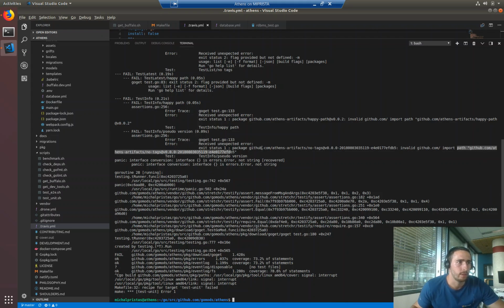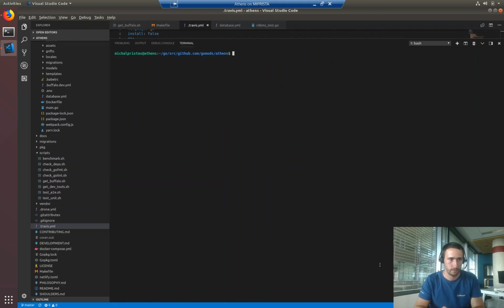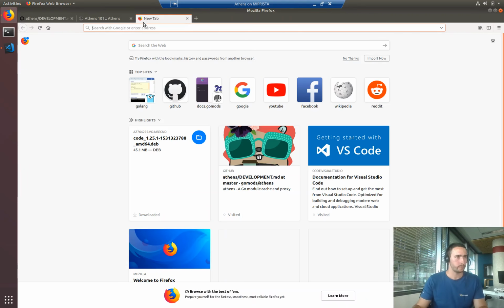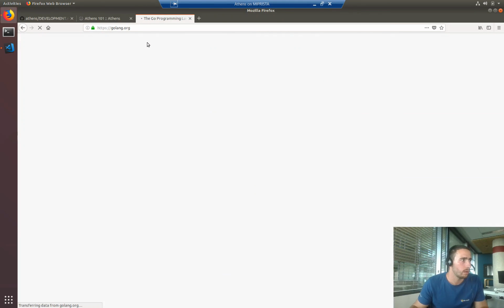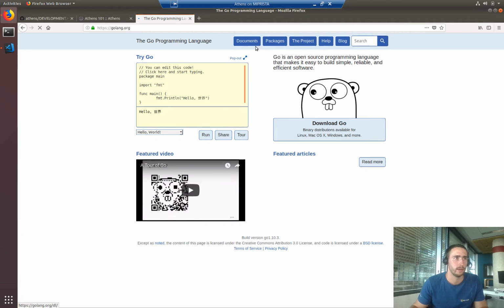Okay, package github.com Athens, add version, invalid GitHub import path. This is because I use the stable version of Go 1.10. This version does not have module support. Athens is currently built on Go 1.11 beta 3. So we just need to download the unstable version and have it side by side.